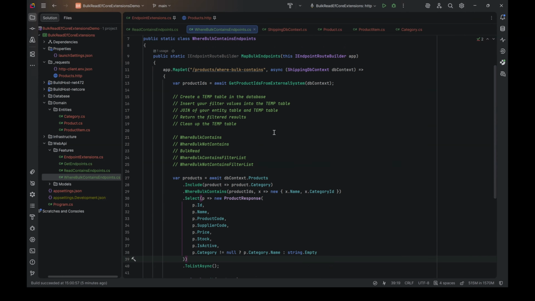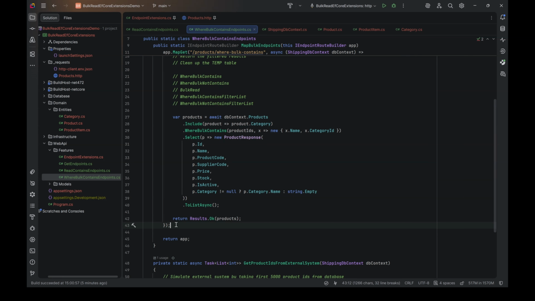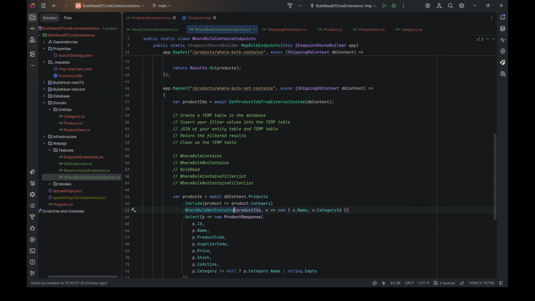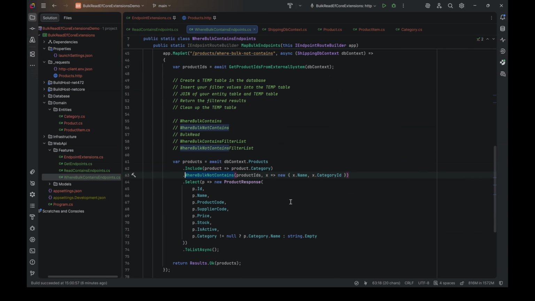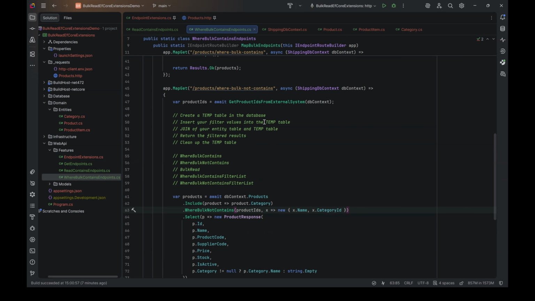Let's explore a second method called WhereBulkNotContains. I will duplicate this API method. WhereBulkNotContains is the opposite of WhereBulkContains. It retrieves entities where a specified property does not match any value in the collection. That's why this method is useful when you need to find entities that are missing from an external system or when you want to exclude a large set of items from your query results.